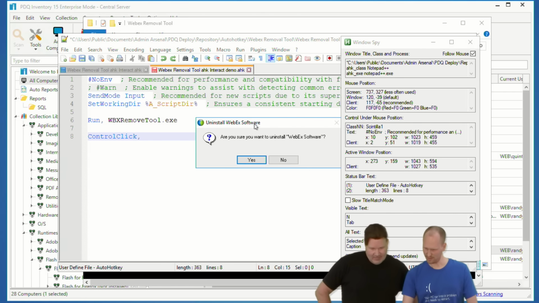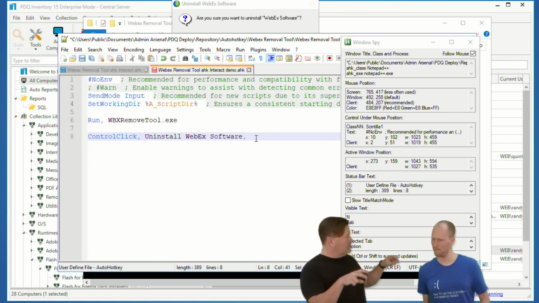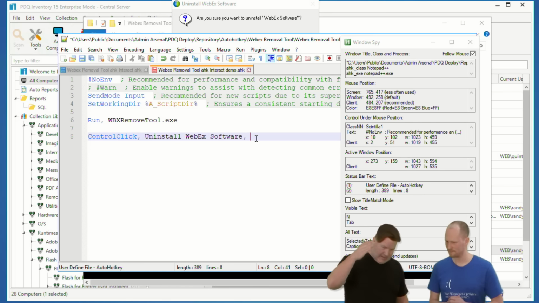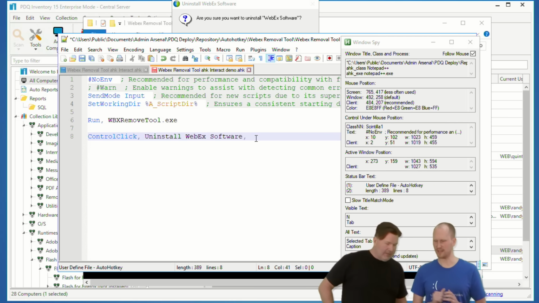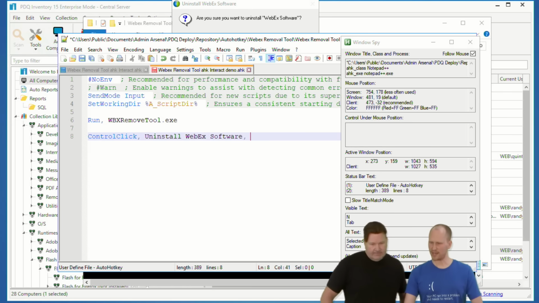So we're just going to type the name of the window: Uninstall WebEx software. Do you have to put quotes around that? No, that's another weird thing about AutoHotkey. It's just going to assume it's a string. The designator is the comma. Hence the CSV thing I was bringing up the other day. The next parameter, we can do text from the window.